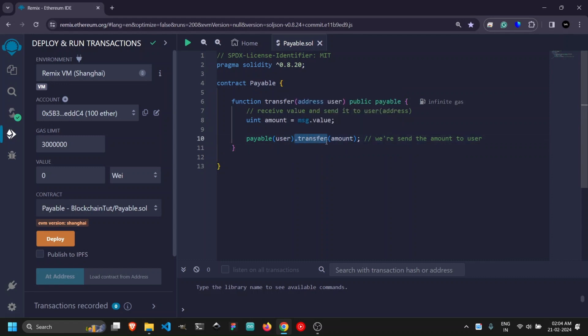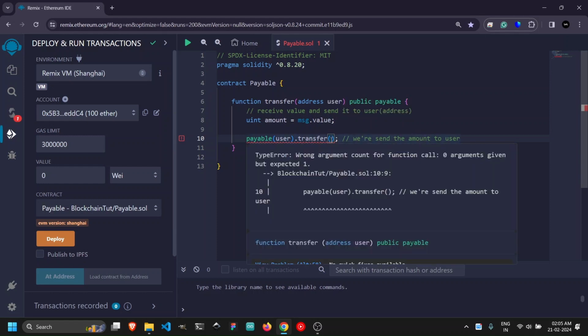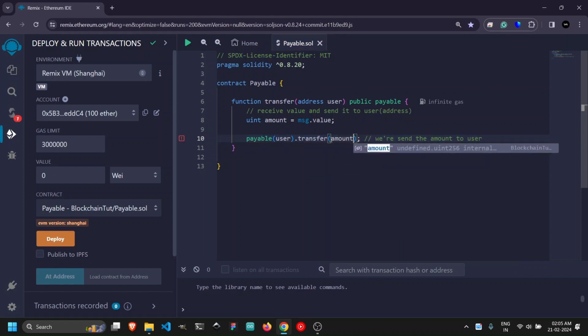And payable addresses have an inbuilt function known as transfer, which we can access using the dot operator and which takes an argument in which we pass the amount. And you can remove this and check for the parameters here. If you put your cursor here, it may show you it's wrong arguments count, 0 arguments given but expected 1. So it expects an argument, which is the amount you want to send. So I'm going to write here the amount.